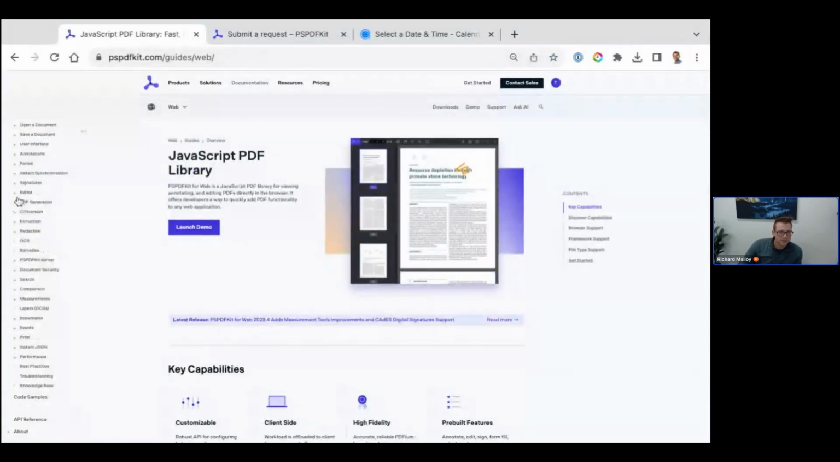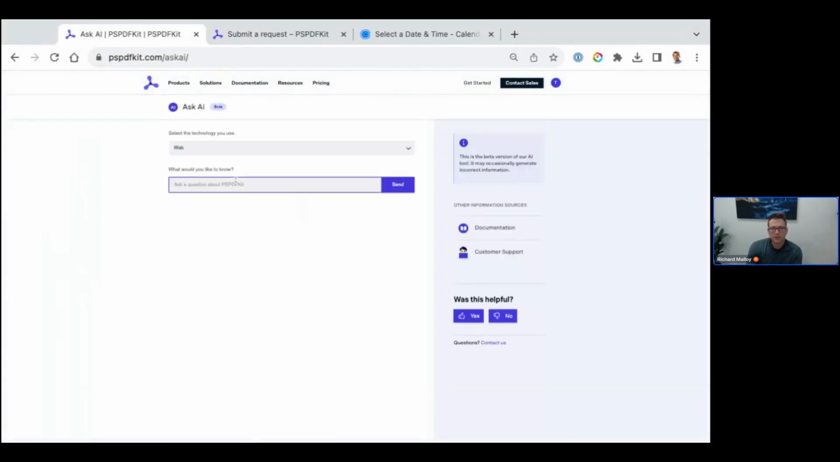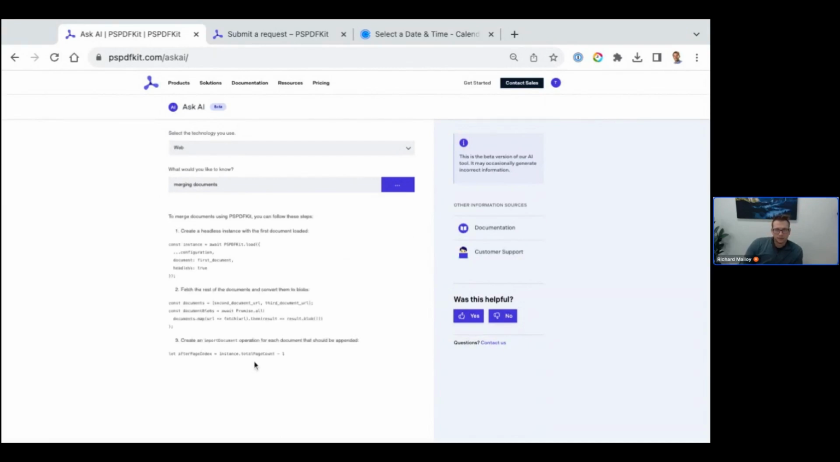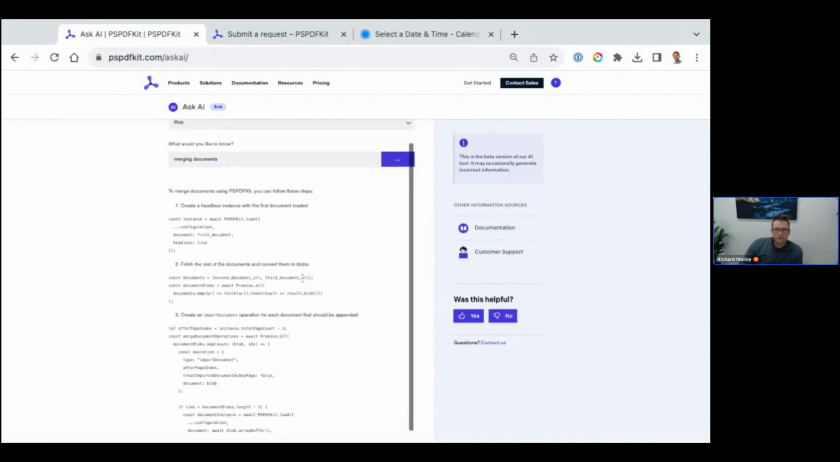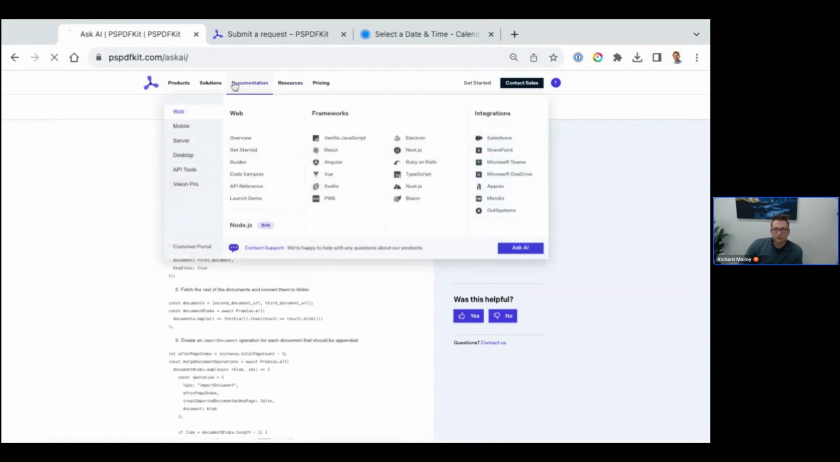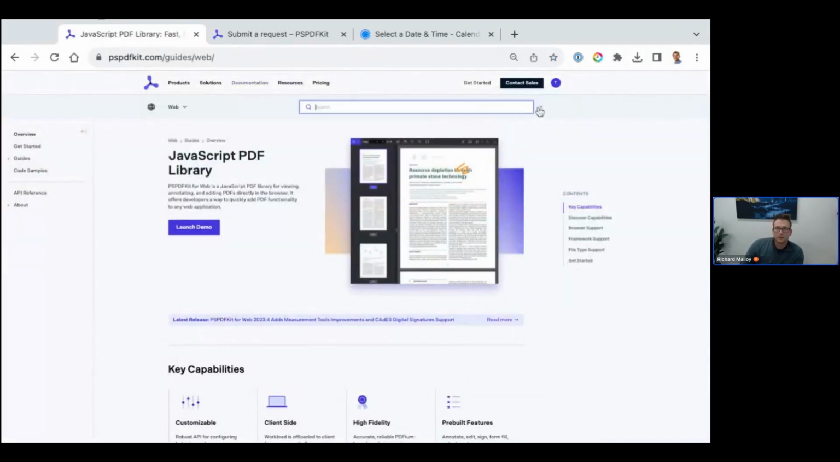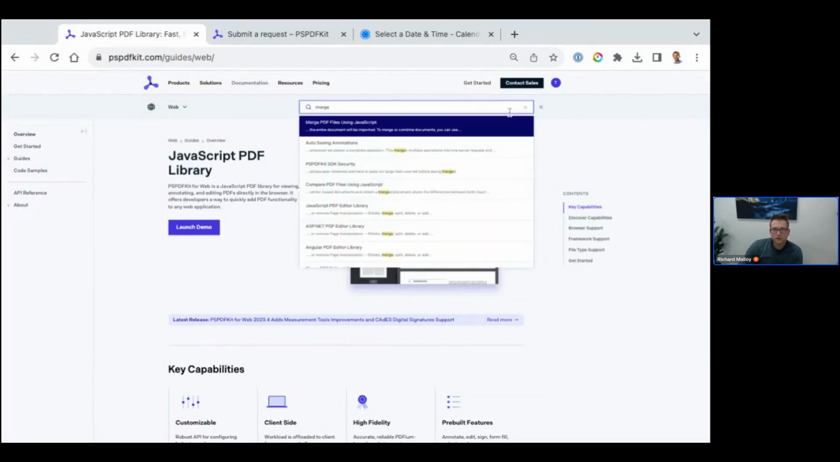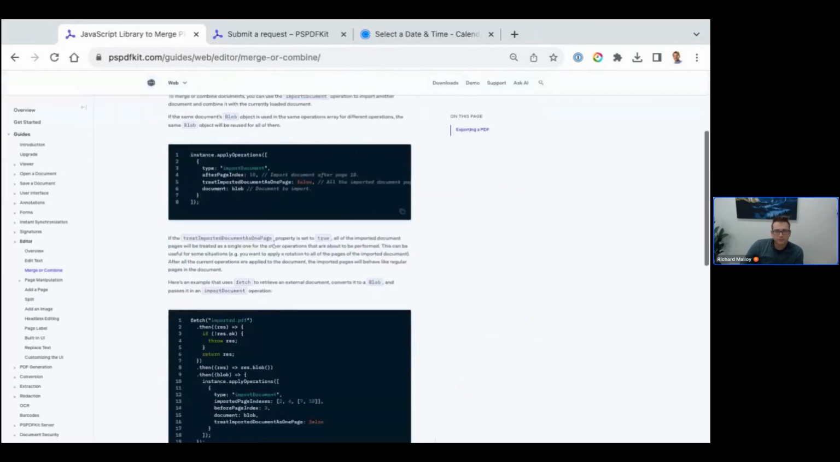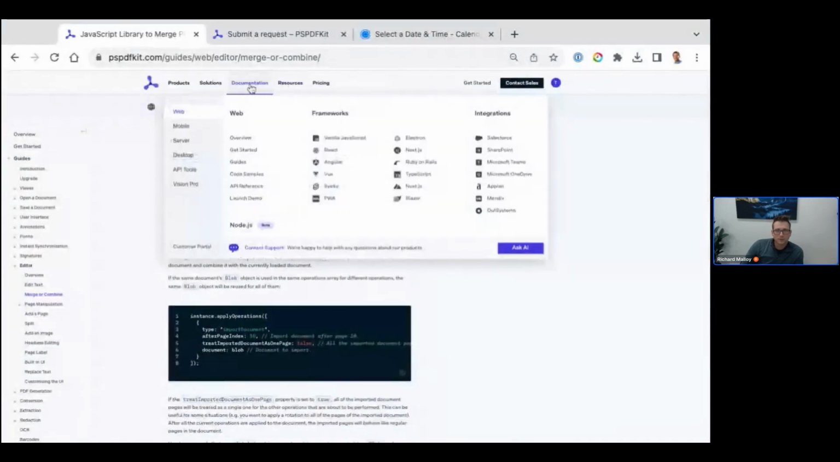So if someone just asks questions about merging documents, maybe I go to the AI assistant in here and ask about merging documents. I can send, and it's going to scour our guides and give you an idea and help you merge documents here, which is really helpful. You can also just go into our documentation, also under web, and go to merge as well. And we have merge files via JavaScript. So welcome to our documentation.